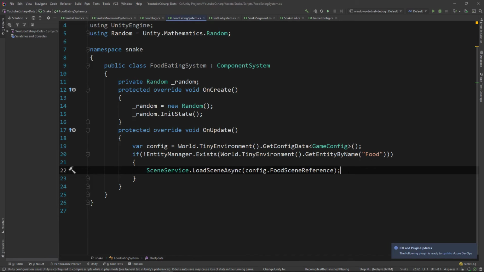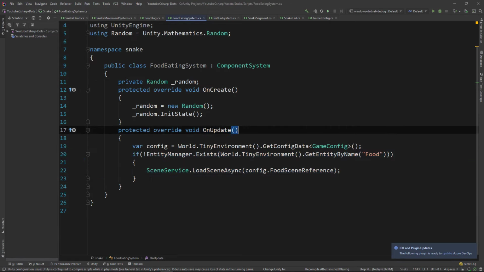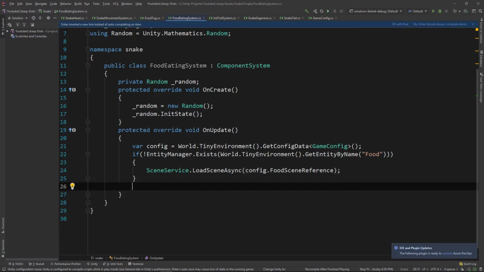We could also store if the food exists inside of a variable so we don't have to keep doing this call every run of the onUpdate void, but I'll leave that up to you to decide if you want to do. So now that we've loaded the food into our game, let's create a way for our snakehead to interact with the food. And at the time of creating this video, Unity Tiny does not have physics implemented into it, so we'll be using the old-fashioned way of math.distance to determine whether or not our snakehead is close enough to our food for an interaction to take place.